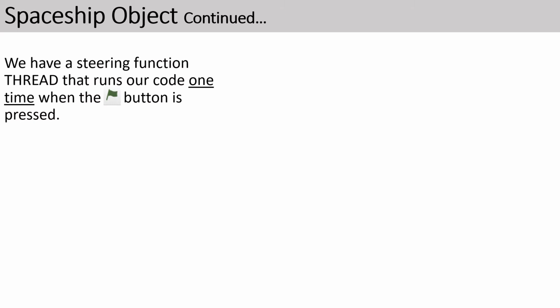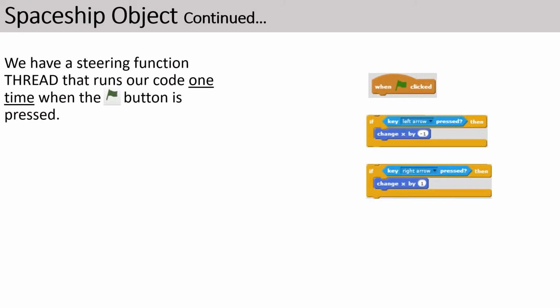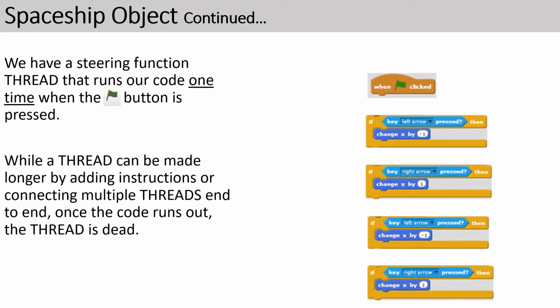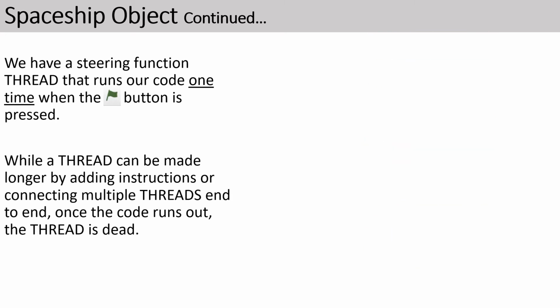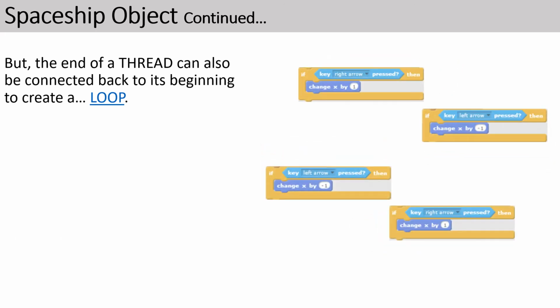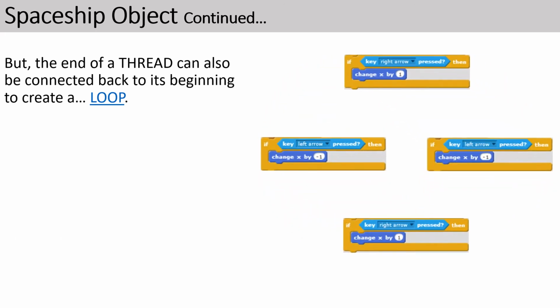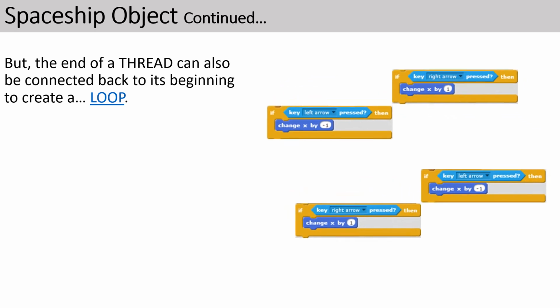We have a steering function thread that runs our code one time when the flag button is pressed. While a thread can be made longer by adding instructions or connecting multiple threads end to end, once the code runs out, the thread is dead. But the end of a thread can also be connected back to its beginning to create a loop.